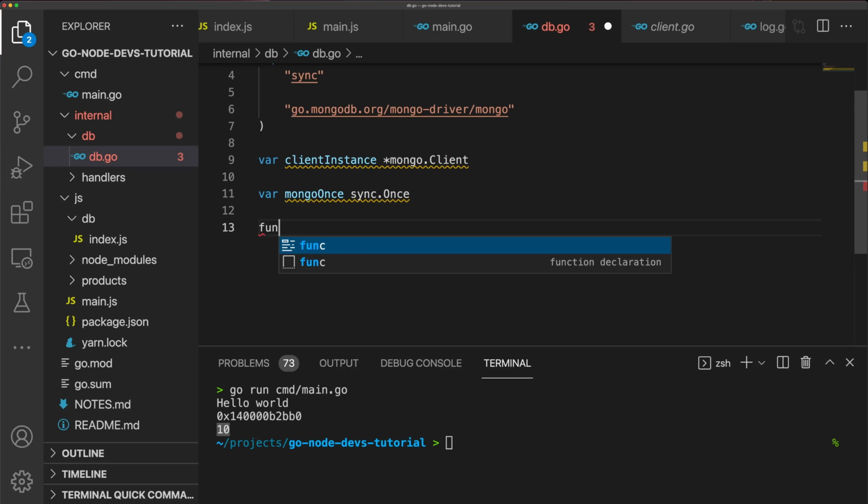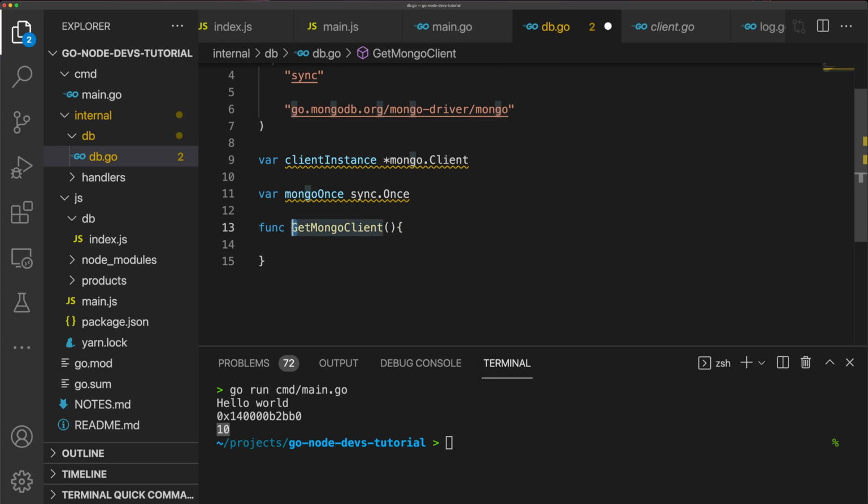So now I'm going to say func get mongo client. And you'll notice again here we have a capital G, and this is because we want to export our get mongo client function here.